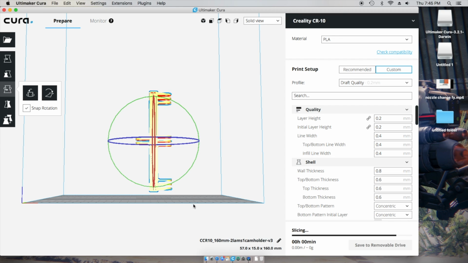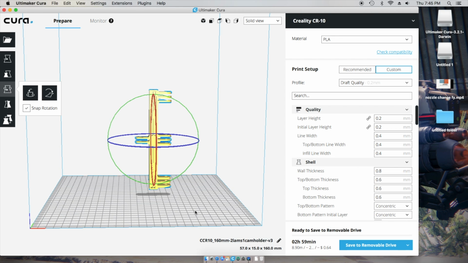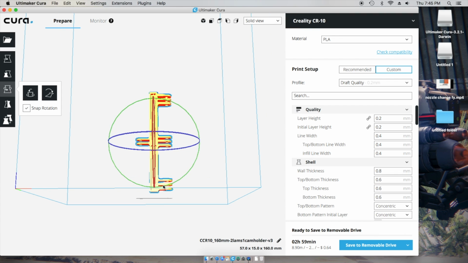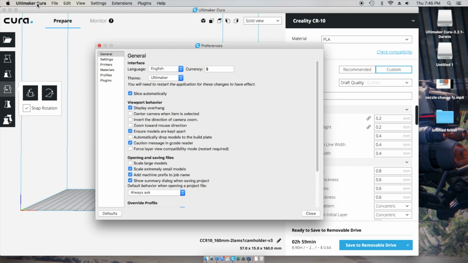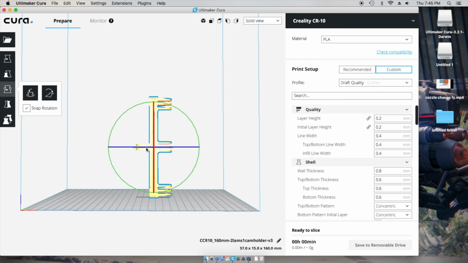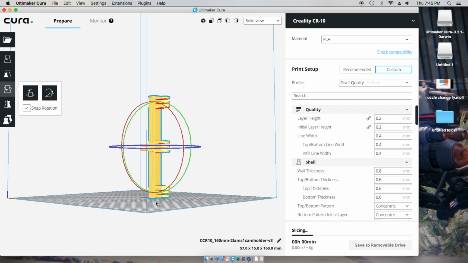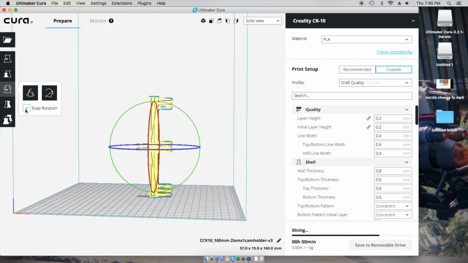Sometimes it might change it based on how the STL file was downloaded, but notice nothing happens. Normally it's supposed to come down here. So if you guys run into that, you go under Cura, you go to Preferences, General, and just make sure this part is checked off. And now it's automatically on the floor, as you can see.